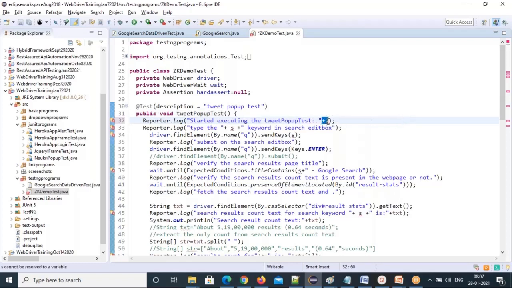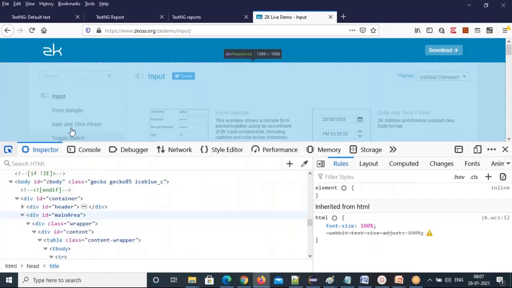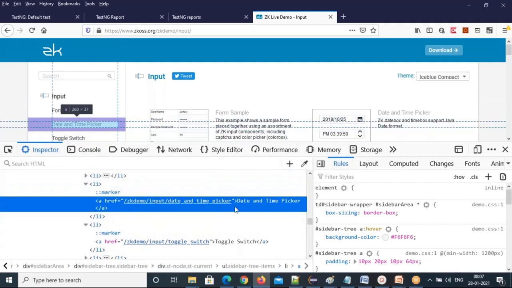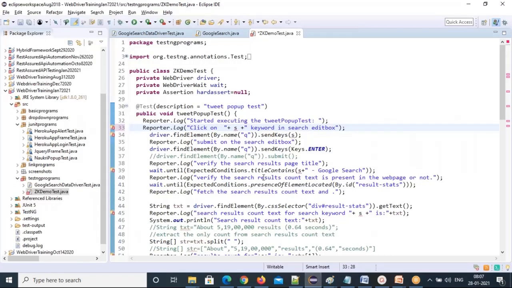So this parameter we don't need at all. Then first one, what we need to do, you need to click on date and time picker, right? You need to click on here, the date and time picker link. Just spy on this. See, you have an a tag. Yes, right? It's a link. So I'll just take the link name, and I'll go here: click on date and time picker link in the left panel.